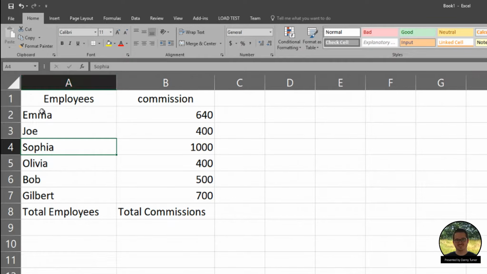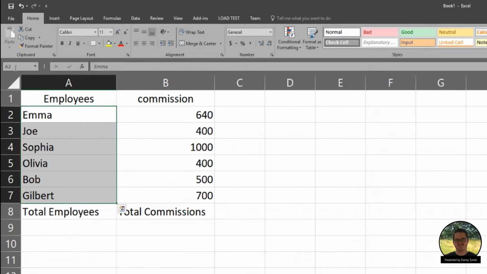But what you probably don't know about the name box is that you're able to select a range of cells and actually custom name this. So I can go to the name box here, type in employees, and when I hit enter, it will bind that information. Now if I click this drop down, you'll see that employees is here.